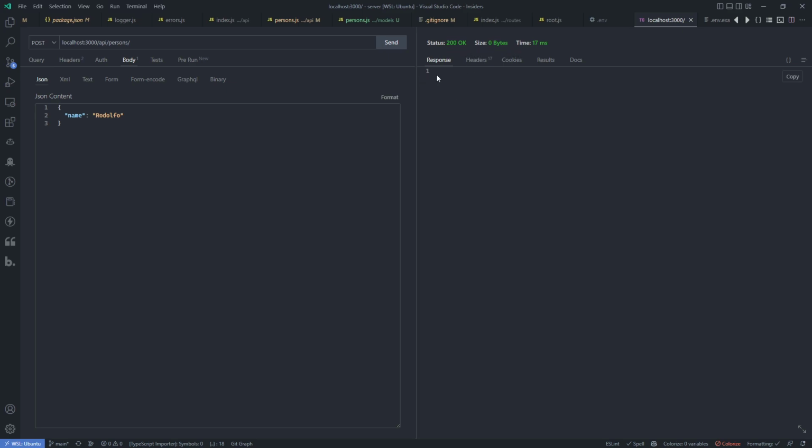We didn't respond to anything. We need to verify we didn't actually send anything back. But if we change this to a get, now our get request, don't worry, remember, the body is never used in the get request. So the get request to the person, now you actually respond with that person.